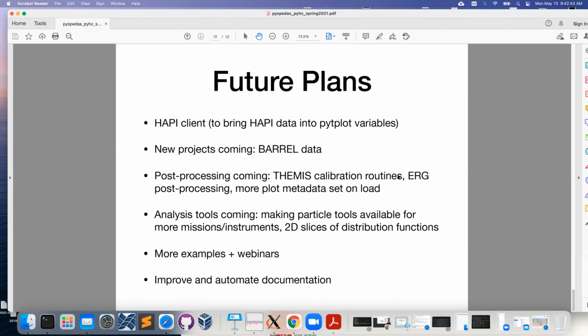We're adding THEMIS calibration routines, starting with the FGM calibration of the L1 data. The Arase team is soon going to be adding more post-processing for their data products. And we're going to be setting a lot more plot metadata on loading the data. And we have more analysis tools coming. We're going to be making our particle tools available for more missions and instruments.